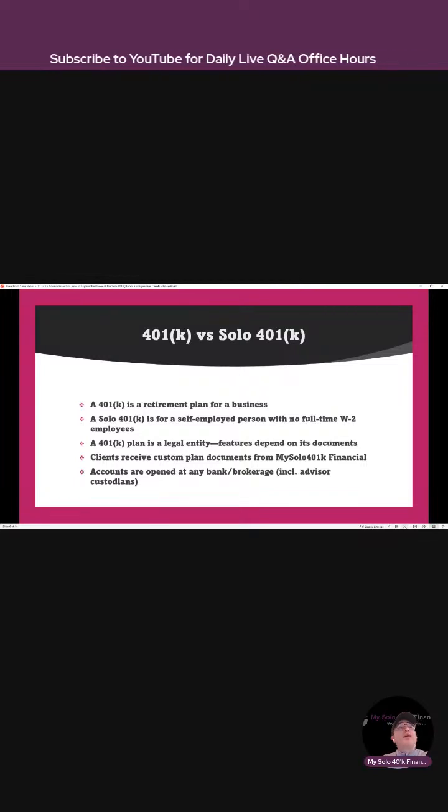A 401k plan is a legal entity, so ultimately it's the documents that create it. So in order to access advanced features, you need to have documents that allow for those features. So our documents are automatically drafted to allow for the most features, but also the most flexibility. So they don't require taking advantage of all the advanced features, but they ultimately allow it if at some point the client wants to take advantage of it.